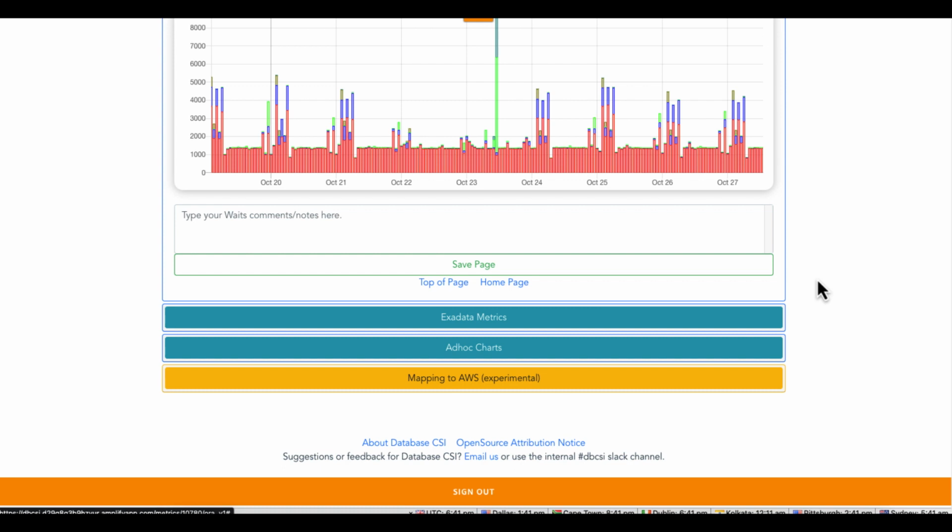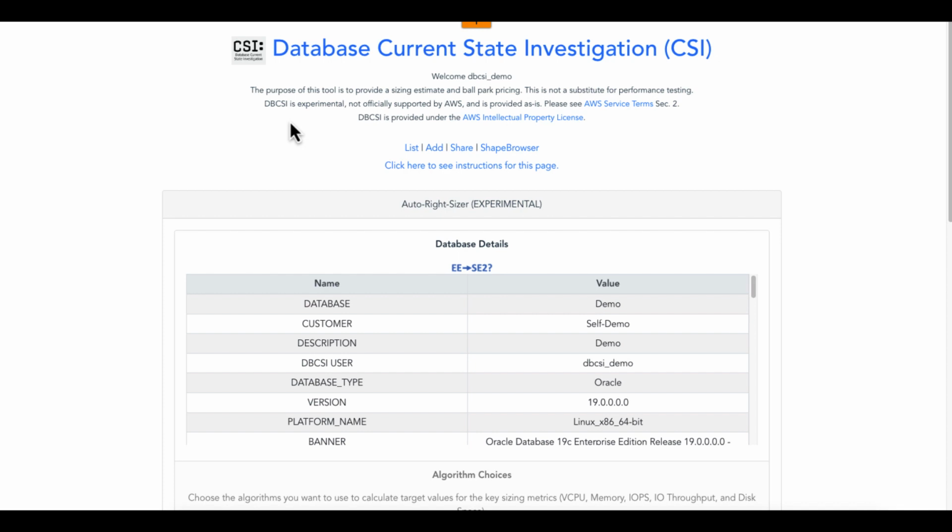In the end, you will be able to see this button where it says mapping to AWS. Now this is the auto right sizer, which is the target recommendation engine for this DBCSI tool. Now you can click over here to get to the auto right sizer page for this database. This page talks about the auto right sizer functionality. Auto right sizer is where the mapping to AWS is performed.